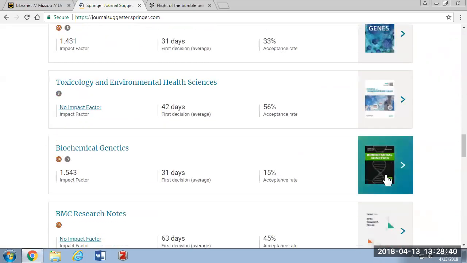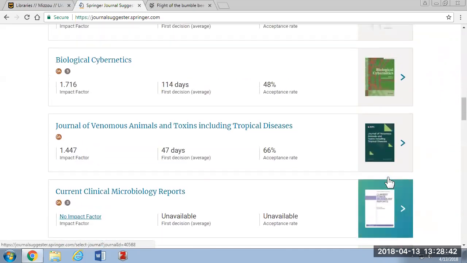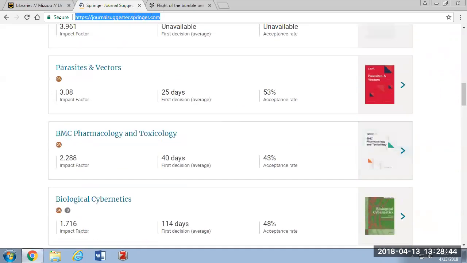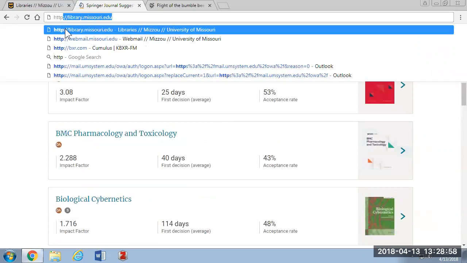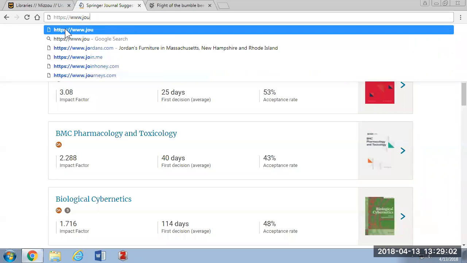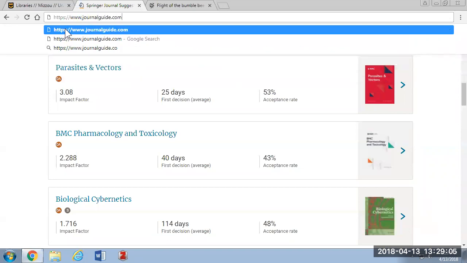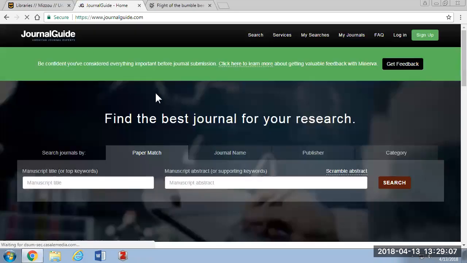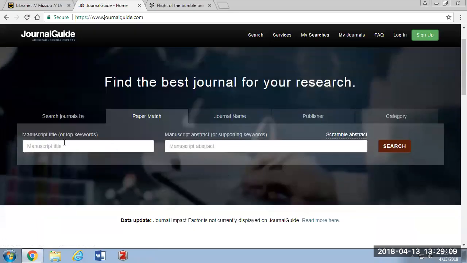So let's try a different one. There's one that's kind of all-purpose. It's called Journal Guide. Let's just look. And you can see it's kind of similar. You can put in the title, put in the abstract.